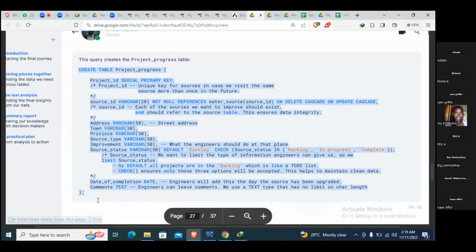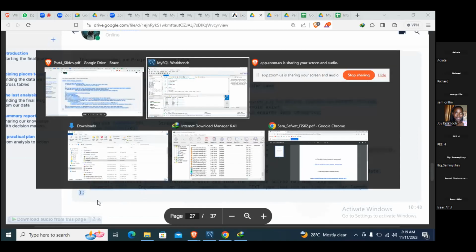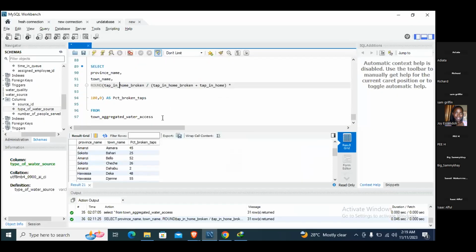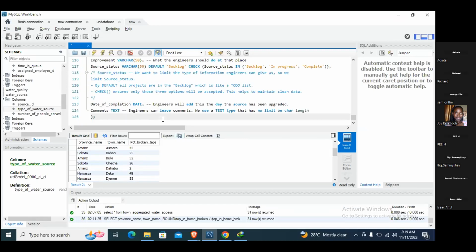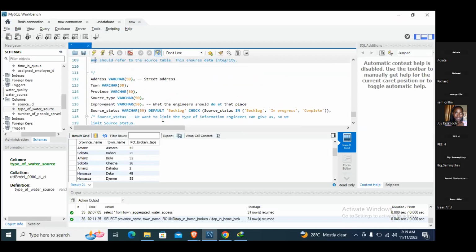I really love this project because copy and paste needs doors. Don't be writing plenty things. So copy and now paste. So let's run our code and see.